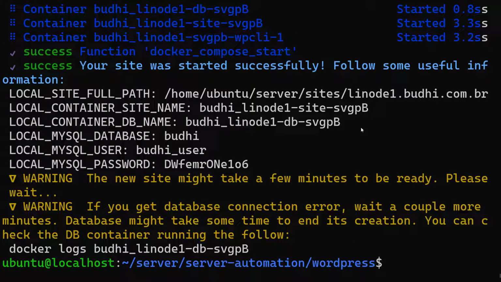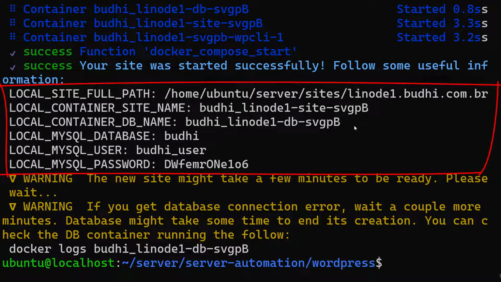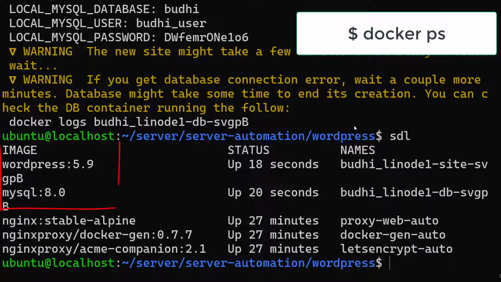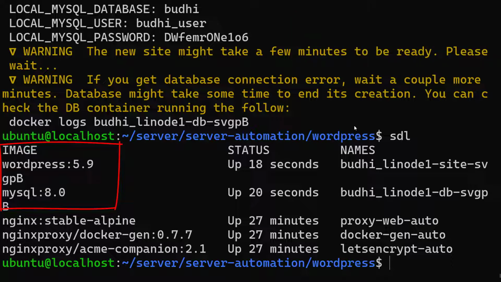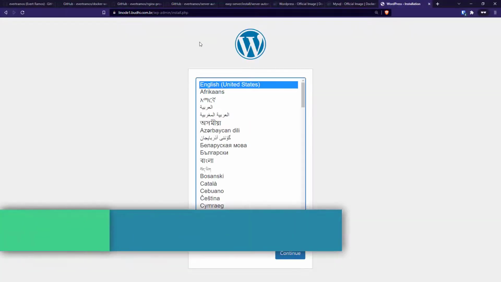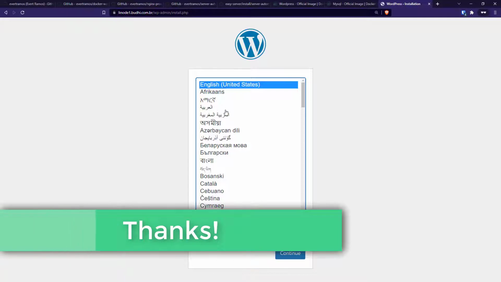Okay, so here comes some information about the site, the full path where the site is hosted, which is here, the container name, the DB container name, and everything else. So let's check these containers. It's WordPress 5.9 and MySQL 8.0. So let's see if it's running. Let's give it a refresh here. And it's running our WordPress.